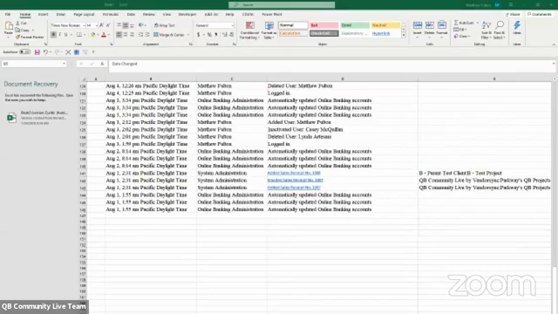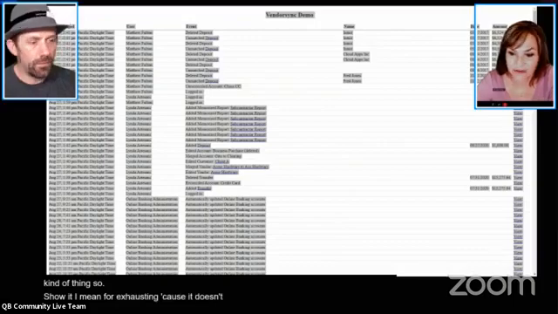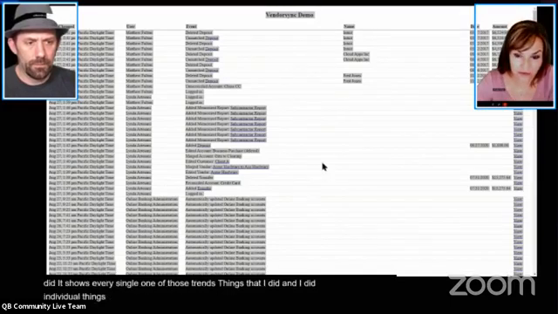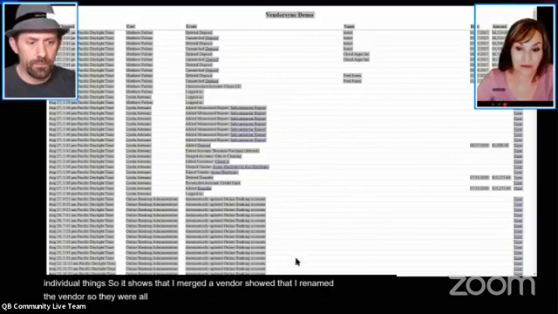And it should show it. I mean, Greg's asking because does it show everything in the post? It did. It shows every single one of those things that I did. And I did individual things. So it shows that I merged a vendor, it showed that I renamed a vendor. So they were all individual line items. So it does show all that stuff. Yeah.